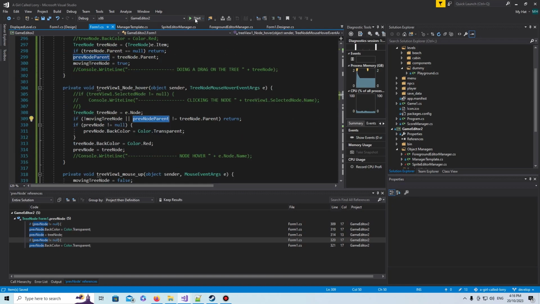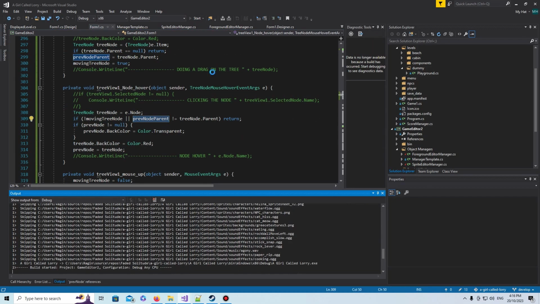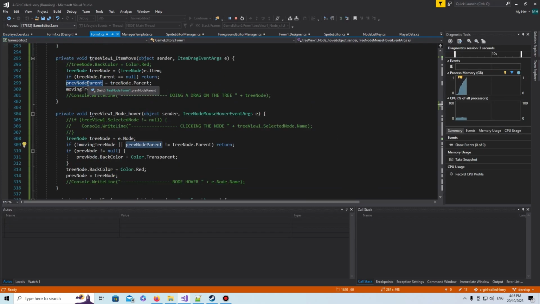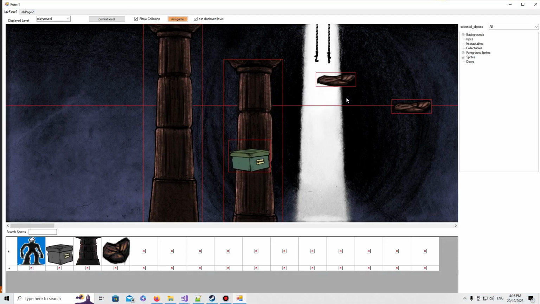So we'll run the game. And essentially we grab the parent node on the item move. So as soon as we begin the item move, we grab that parent object, and it shouldn't select the parents. Okay, cool. So it's not selecting the parents, and it's basically stuck on the same item here, which is red, which is fine.